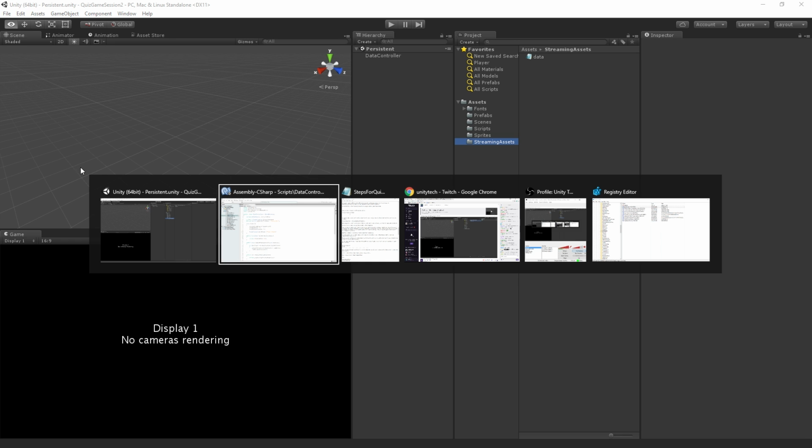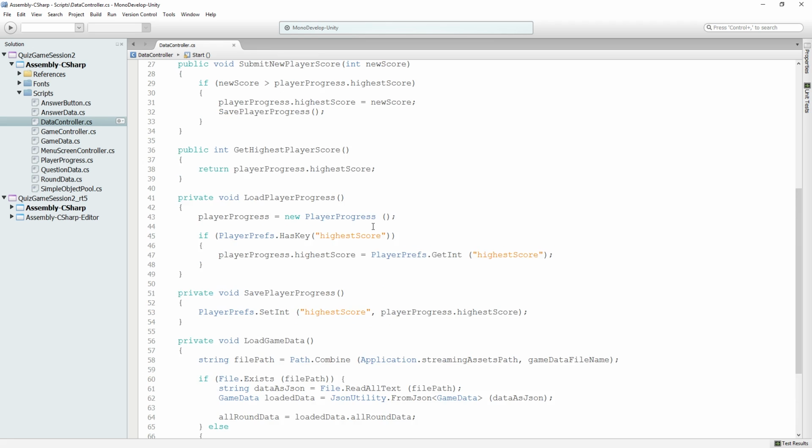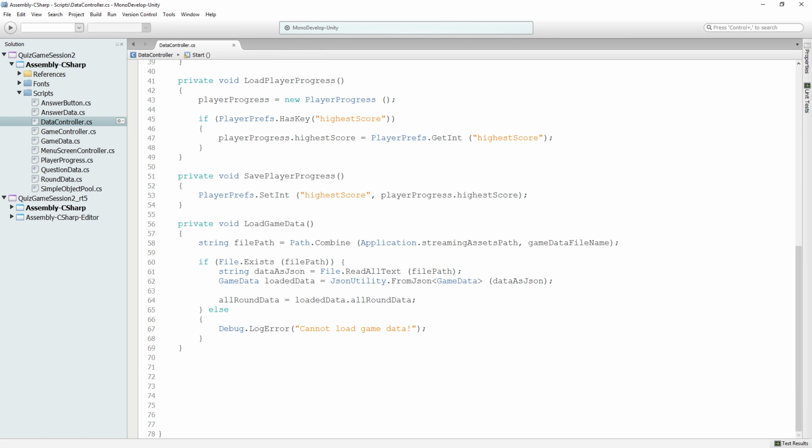Somebody's asking to leave the code up while talking. I sure can. This is LoadGameData. That's the last thing that we wrote.